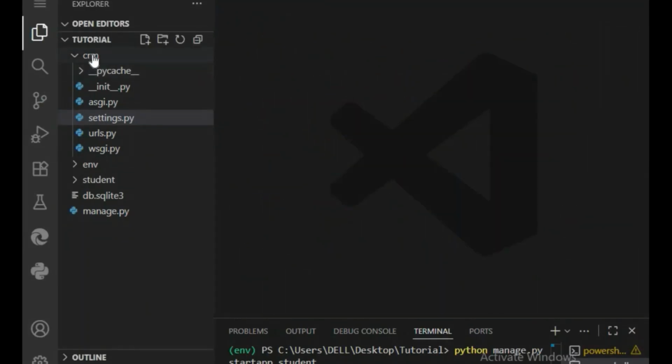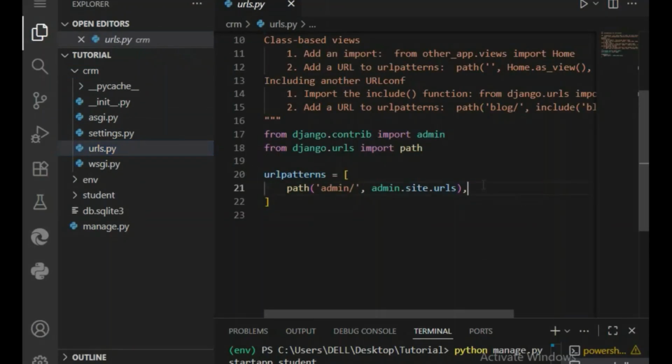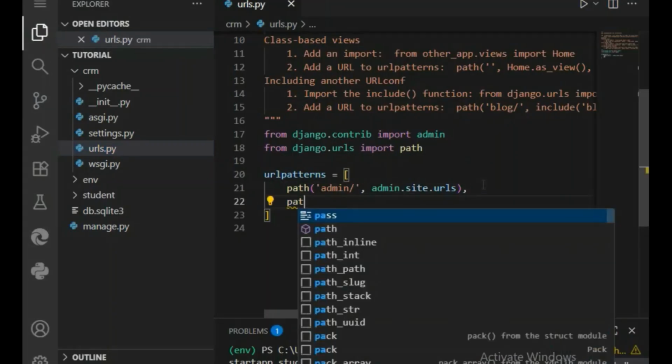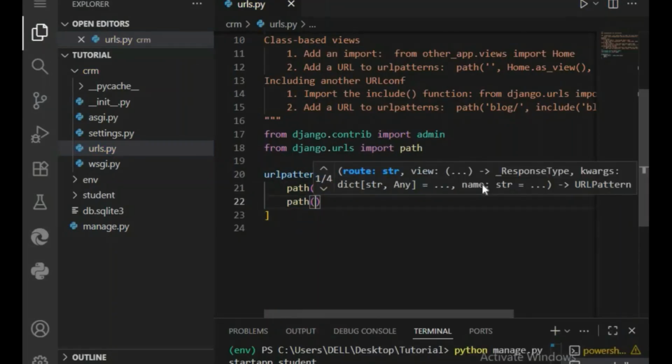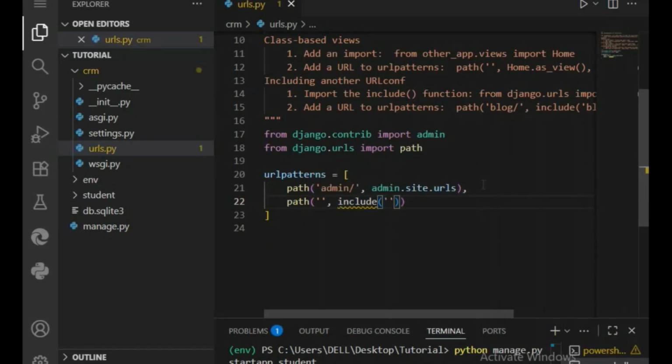Now the next thing we need to do in this our main project is you go to your urls.py. Now here you're going to come back here and say path. We want to link our URL from our apps to the main project. You say comma, you now say include. You open your double quote or single quote, and you say student, which is our app name, .urls.